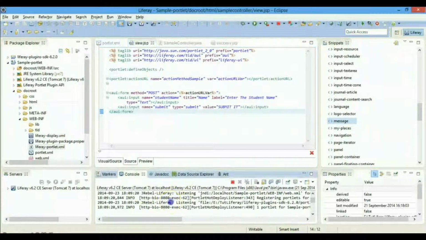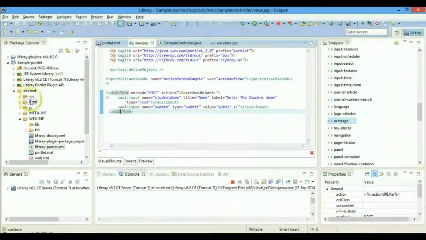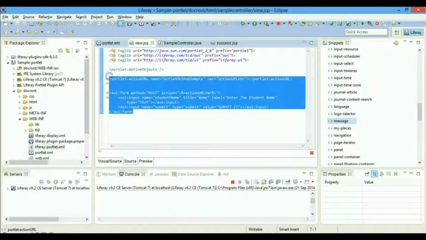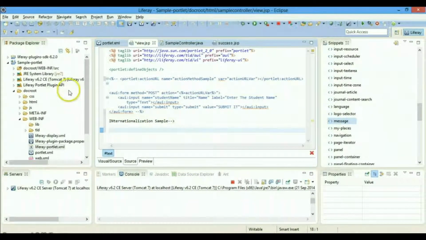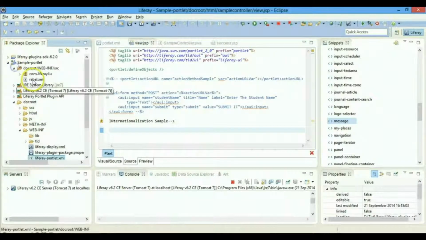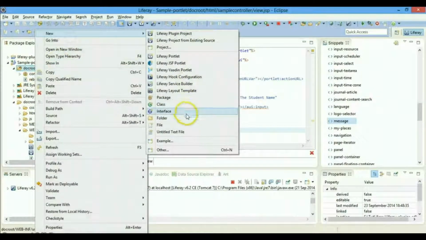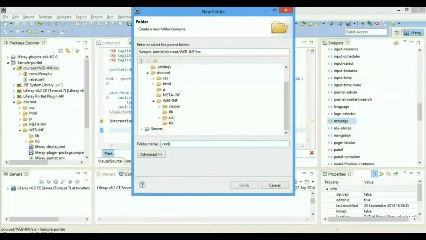So let's see how we can add the functionality of internationalization in our custom portlet. Let's comment this out and put up an internationalization sample, and then let us put up a bundle. Let's create a folder and just say content.